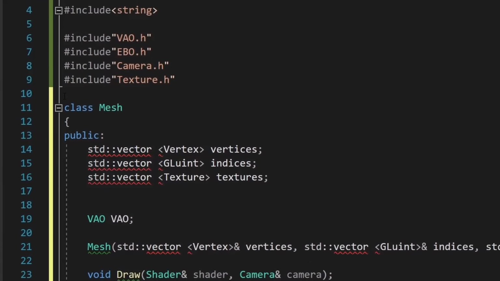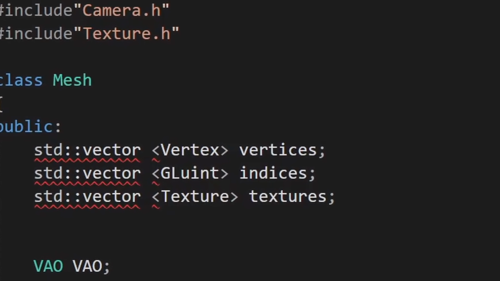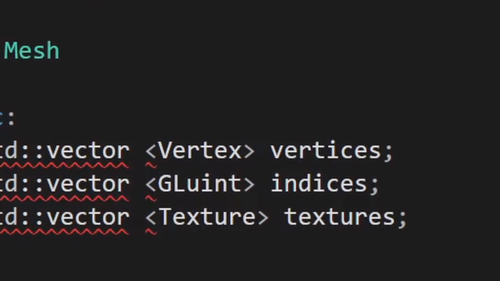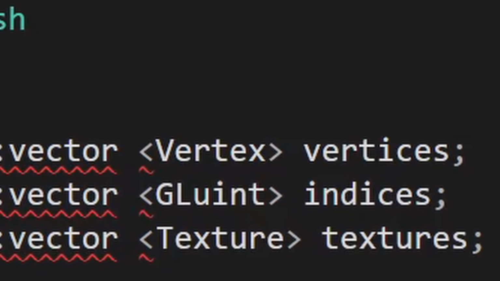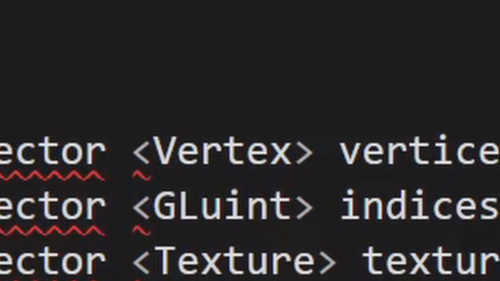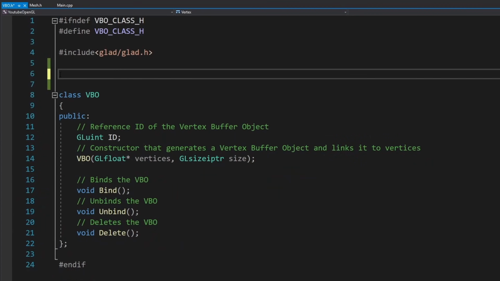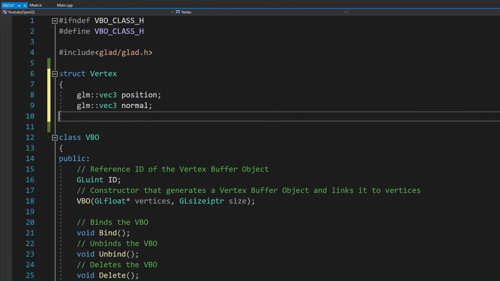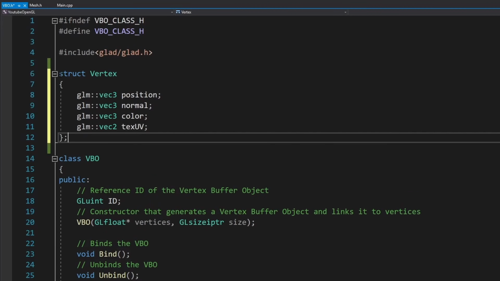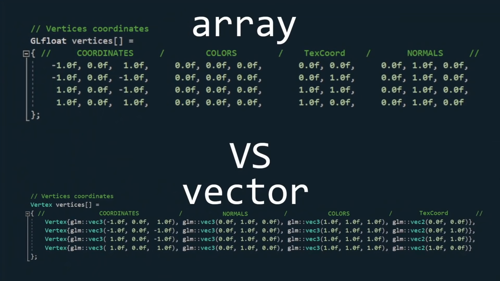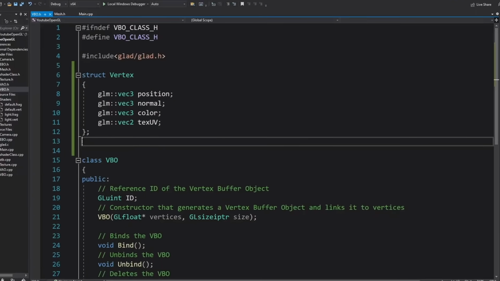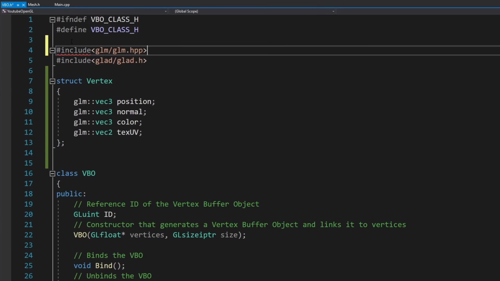If you've been paying attention, you probably would have noticed that our vertices vector contains a structure named Vertex. But we don't have one so far, so let's create one right here. I'll simply name the structure Vertex and give it 3 vec3s for the position, normal, and color, and then a vec2 for the texture coordinates. Having our data packed in such a structure is nicer than simply having all the data in one array, at least in my opinion. Don't forget to also include the GLM library though.